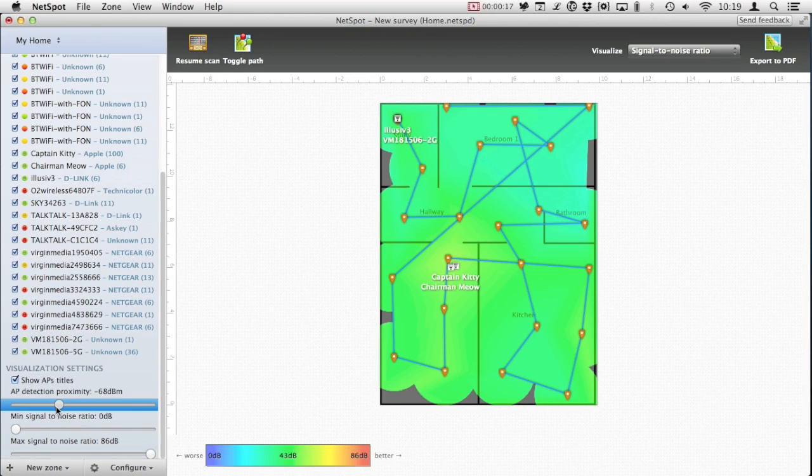NetSpot can calculate the position of most wireless network access points and bases their distance in relation to their signal strength. If we reduce the signal strength proximity using this slider, we can show many more wireless access points. However, all we're really doing is showing all the wireless access points with a very weak signal. This is not something we want to do. In fact, we want to do the exact opposite and only show the networks with a fairly strong signal, limiting them to the ones in our building.